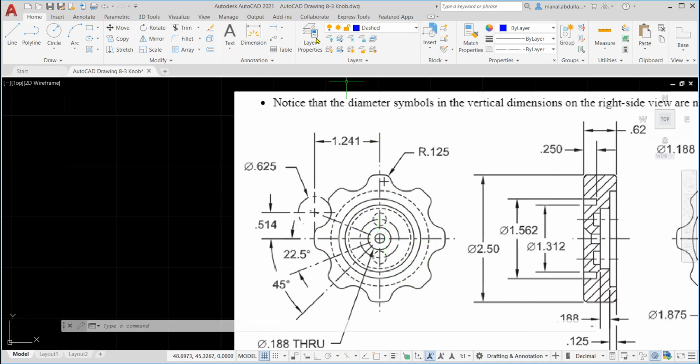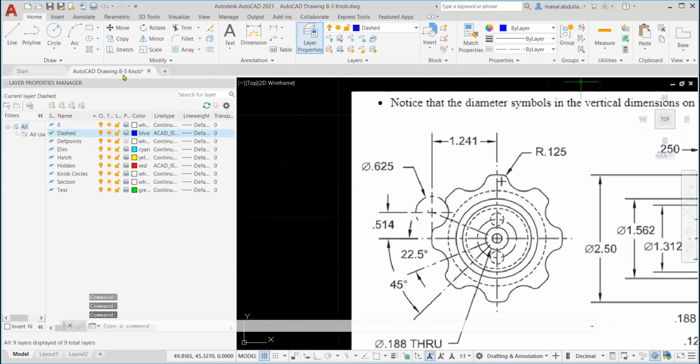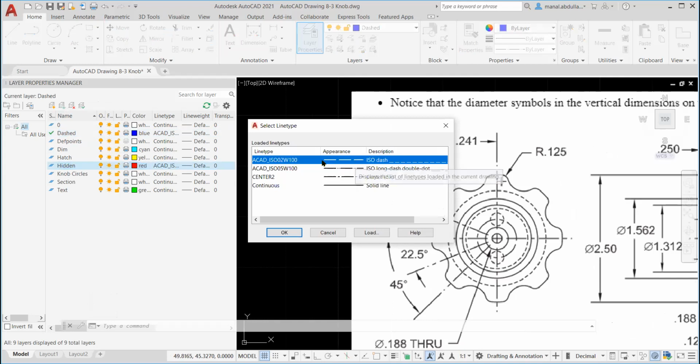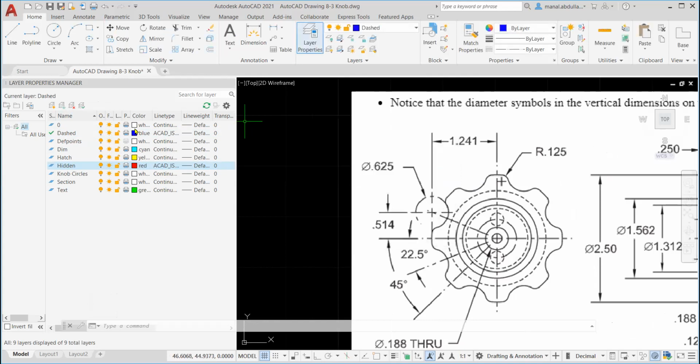In order to do that, let's create some layers. I already created some layers here. You can create the same or different layers. As you see here, I created some layers. I changed the line type, some of them continuous, and for the hidden I used the hidden or the ISO dash. Also, I used the center 2 for the dash-dot center. If you don't have them, you can load them, click on load, and pick the line. Also, I always recommend giving unique colors and naming each layer. Do not leave it layer 1 or 2, just give it a name.